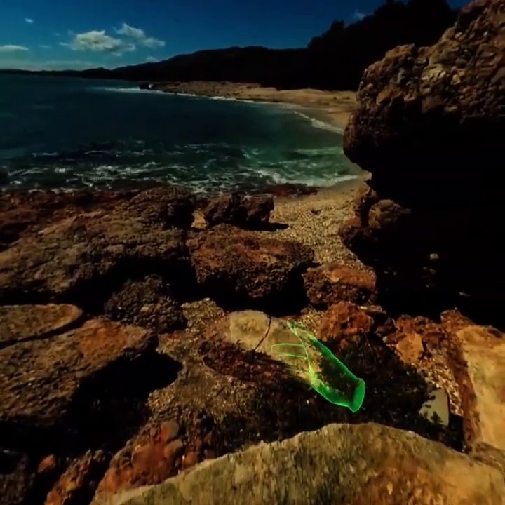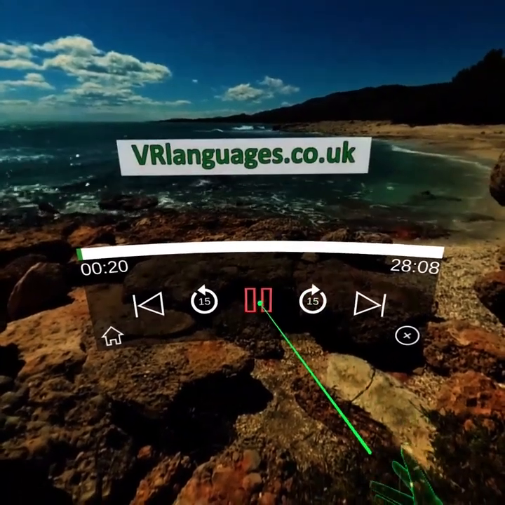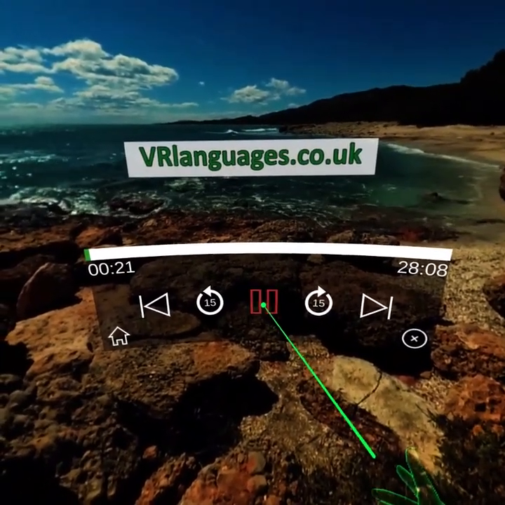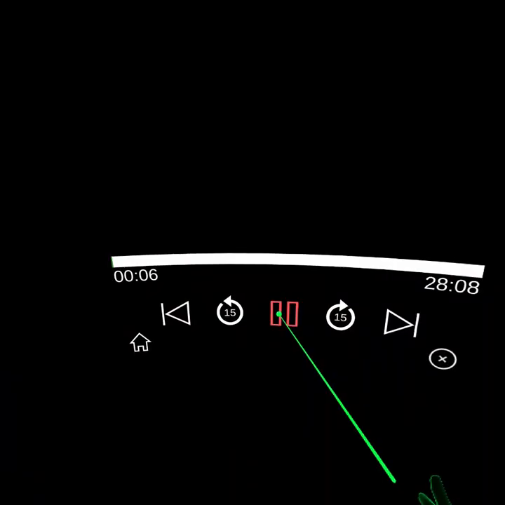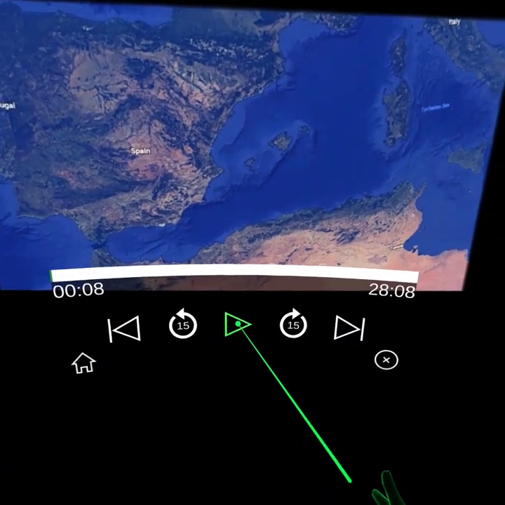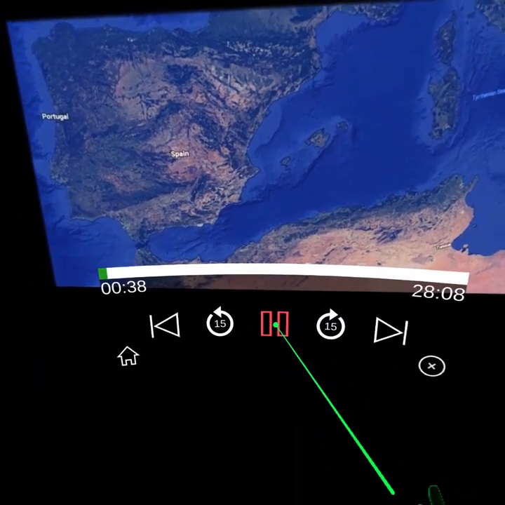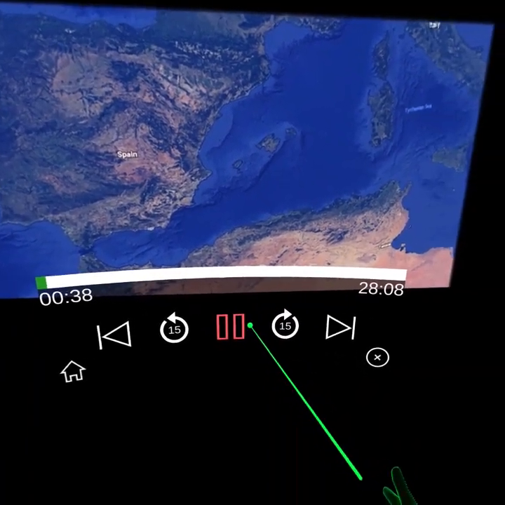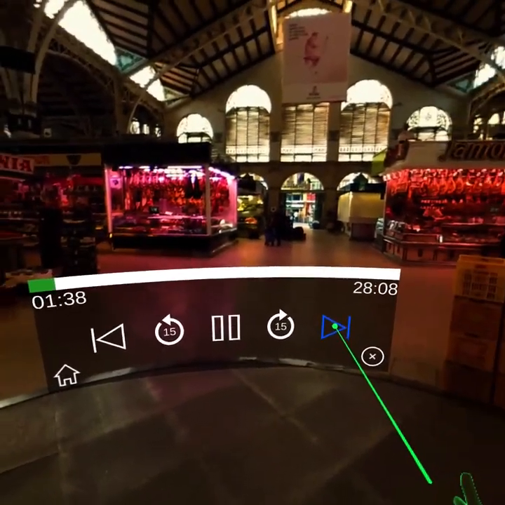So if you click the trigger, it brings up the menu bar. You've got pause, so you can pause there and then you can play. You've got rewind 15 seconds, so we'll go back to 6 seconds and then you can play. You've also got skip forward 15 seconds. Skips forward, and you can do that as much as you like. And then this button here is next chapter, so that takes you straight into the next chapter.